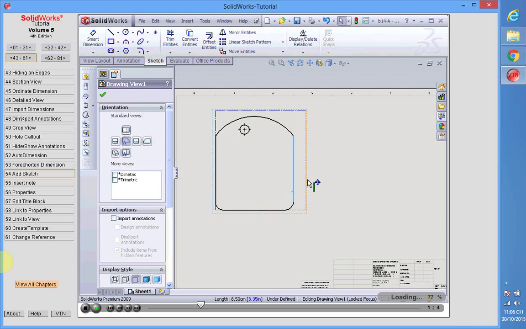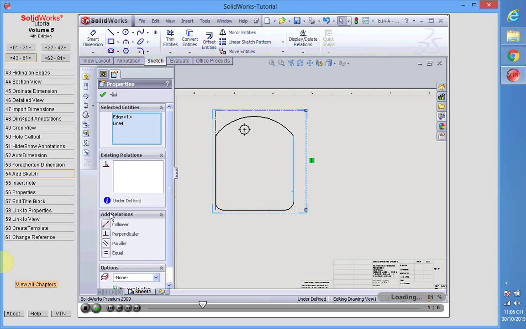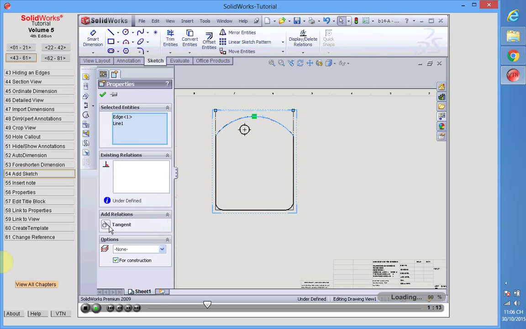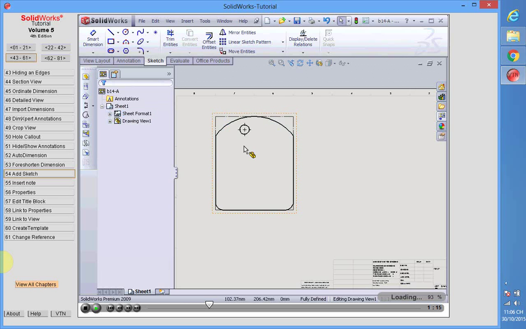This line, and shift select this one. Add another collinear relation. Now this curve and this line, create a tangent relation. OK.